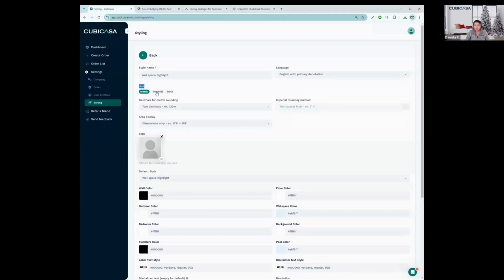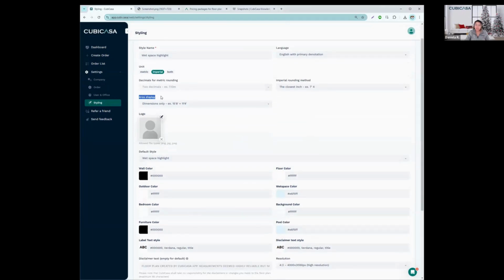Units, so either metric, imperial, or both. If you need the floor plan in feet and inches, you will select imperial. You can also select how you want those imperial measurements to be rounded. You can also adjust how you want the area to be displayed. So if you not only just want the inches of that space or the dimensions, you can also have the total square footage or just the square footage alone of that whole interior space if that is more useful for you to display.